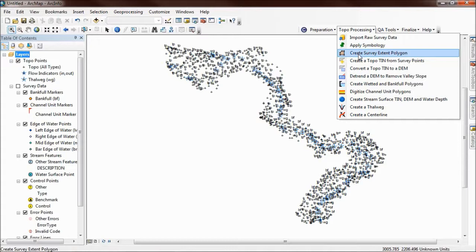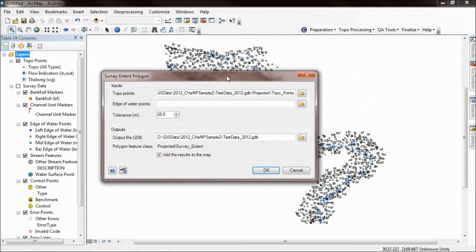and it will not interpolate areas that you don't have any data. So the goal essentially is to end up with a polygon that surrounds our data nicely, but does not fill in any of the gaps, the concave gaps between our data. So when you bring the tool up, it asks you for a few inputs. It asks you for topo points and edge of water points from your data.